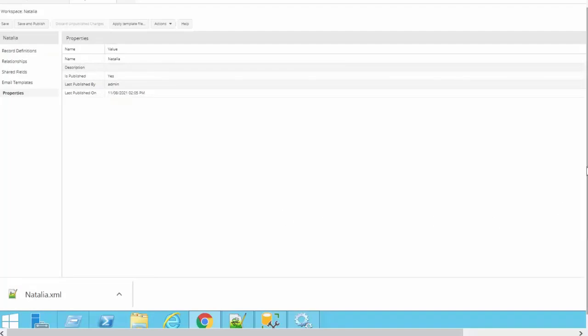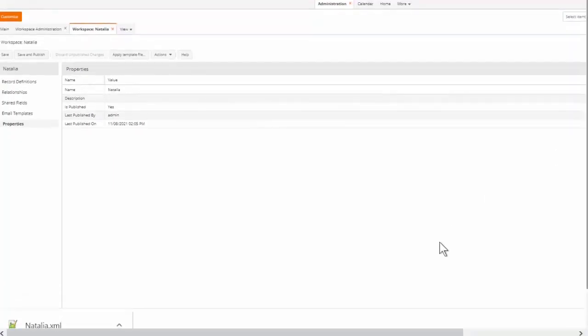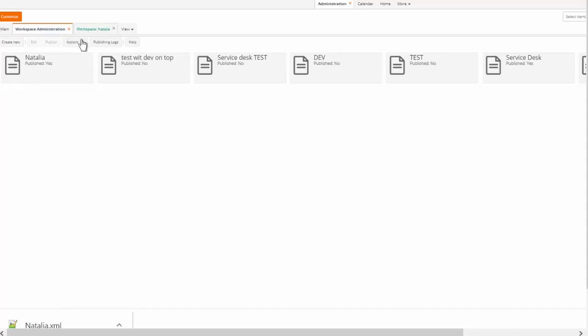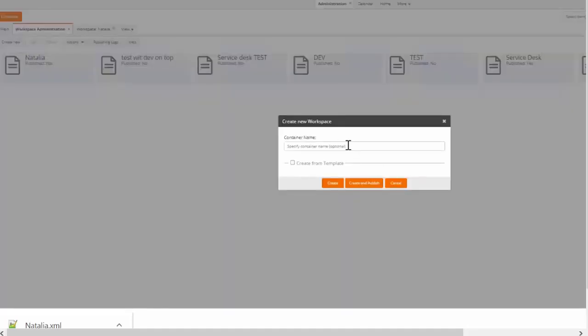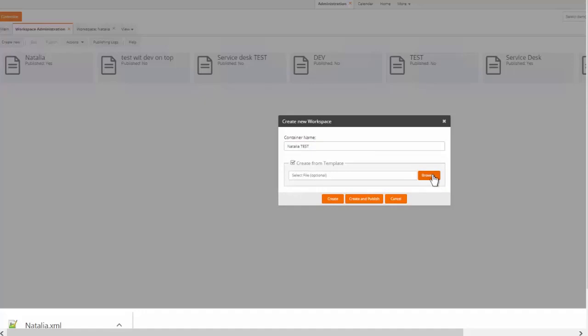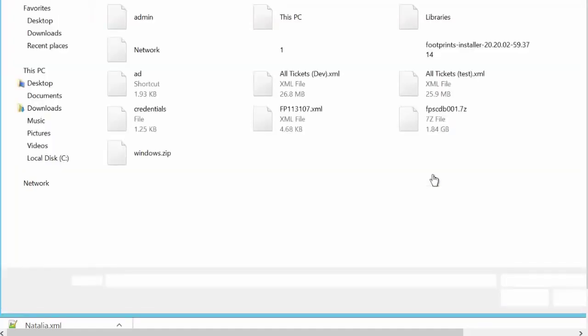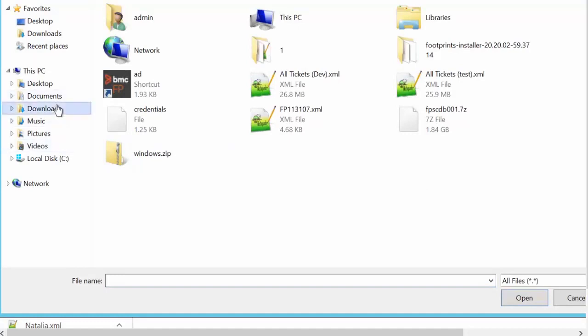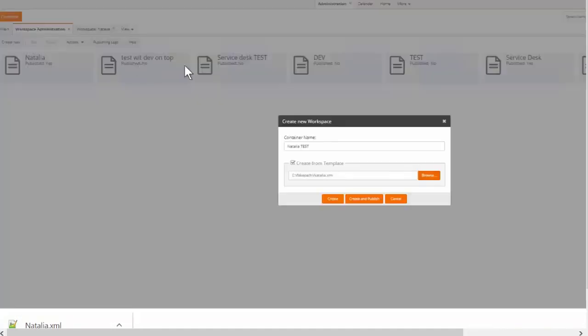In order to import it either here or in another Footprints environment, we're going to go back to our Workspace Administration, Actions, or Create New. Let's go ahead and name it maybe Natalia Test, create from template. And here we're going to be dropping the workspace template that we have just created. So I'm going to go to my downloads, select the one that I want, and click on Create.